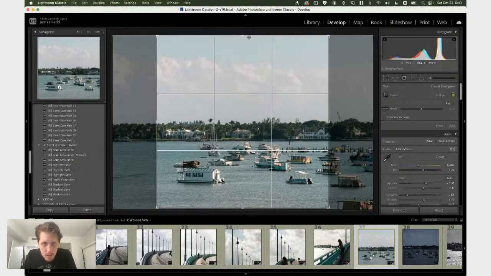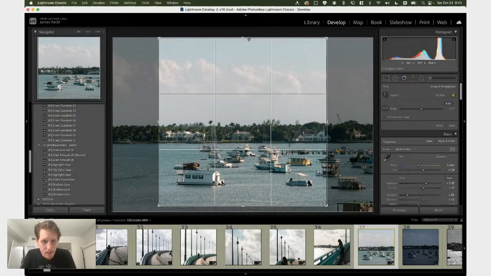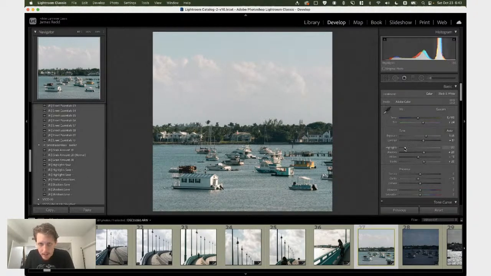So let's do this. I love those clouds up top, right? Very dreamy. Definitely want to let those come through.